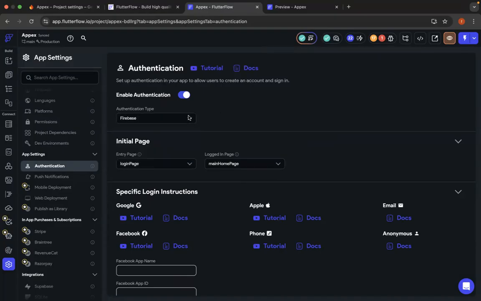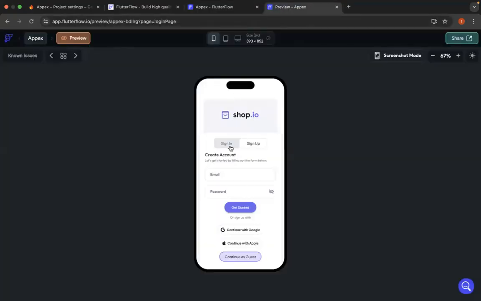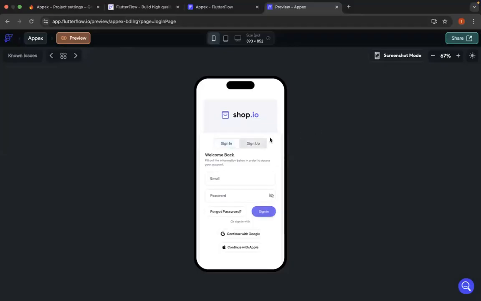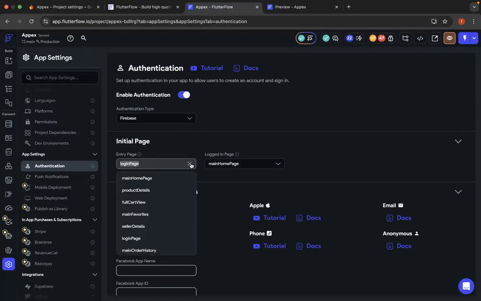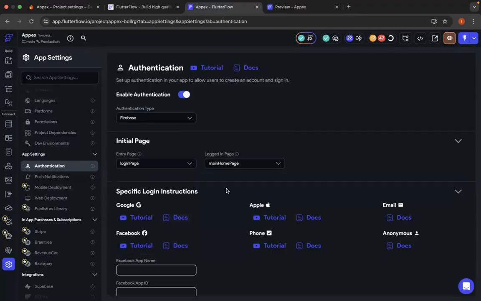Now the authentication type. Now they're asking us which authentication type do we prefer? Firebase, custom, or Supabase? Let's use Firebase. Now they're asking you initial page. So that is the login page, right? So this page, they are talking about this page, login page, and then they're asking you where do you want to navigate to? Main page. So when you click on the drop down, you can see we have login page, we have main profile, we have page profile, we have a whole lot, right? So let's just choose login page.